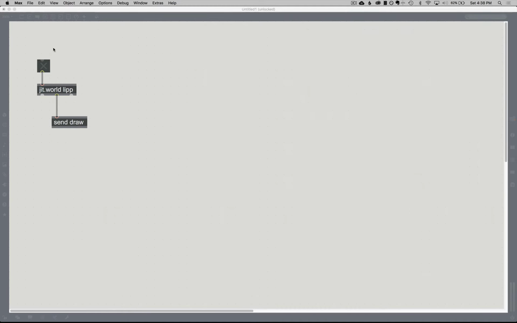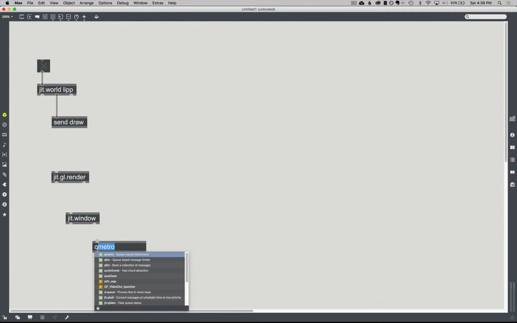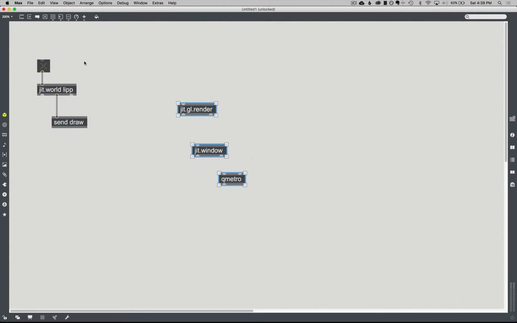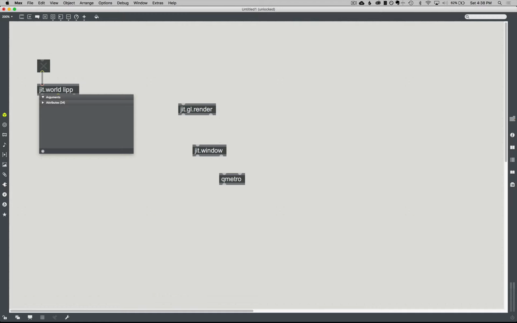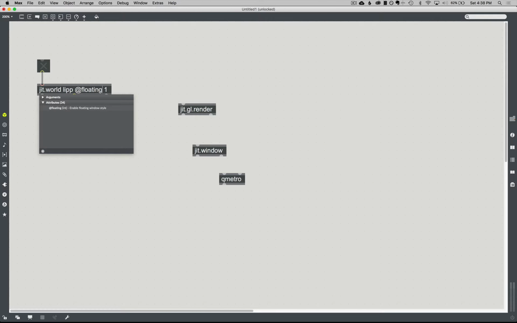And just these three things right here replace our jit.gl.render, our jit.window, our qmetro. All of that is now baked into this individual object right here. And I can give it the arguments that I would have given any of these three objects, like @floating 1. Or if I wanted to change the speed, oops, sorry, I didn't get that quite right. I can say @fps, which is not the qmetro speed, but now it's just in terms of frames per second. I could just say 60.